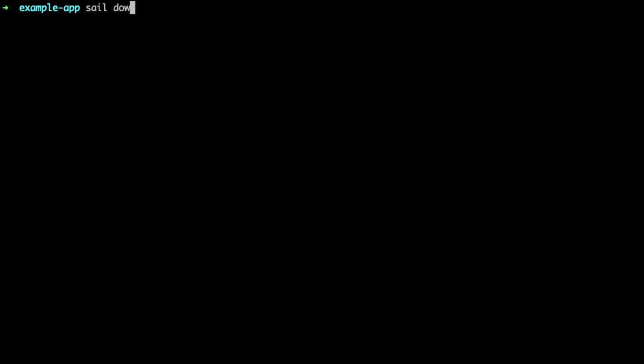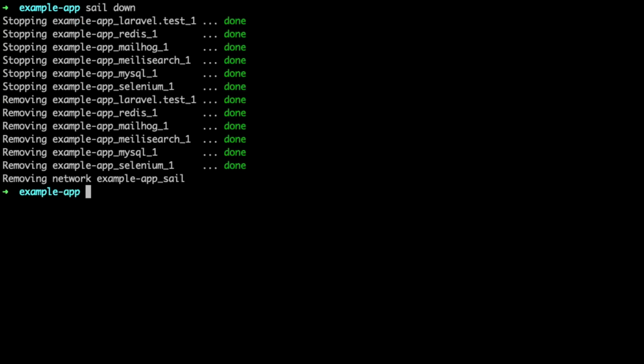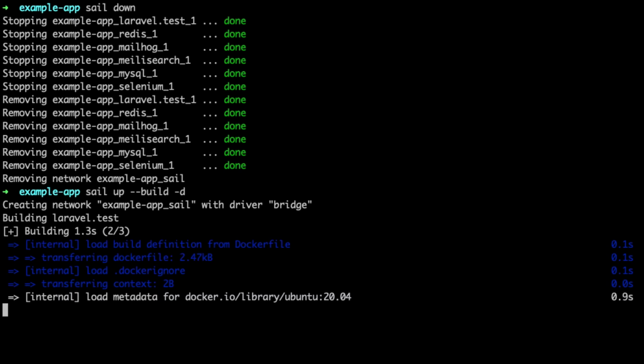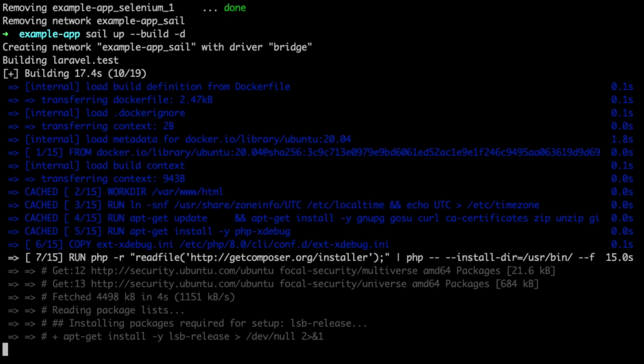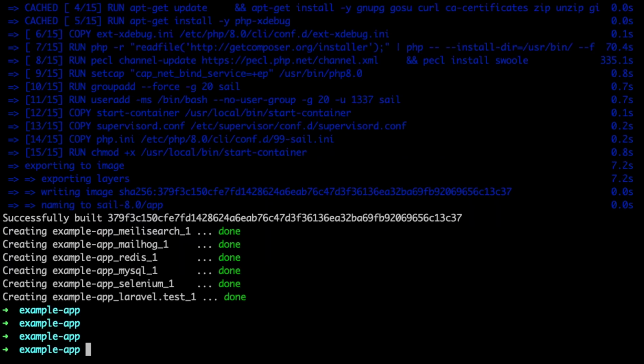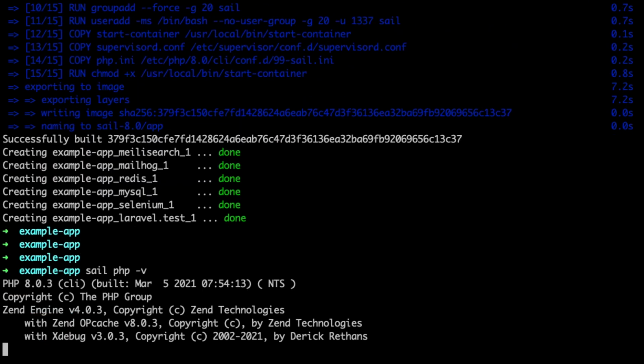All we need to do now is stop and rebuild the sail image. Once the image has finished rebuilding, you can make sure that XDebug has been installed correctly by running the following command. You should see something like this.